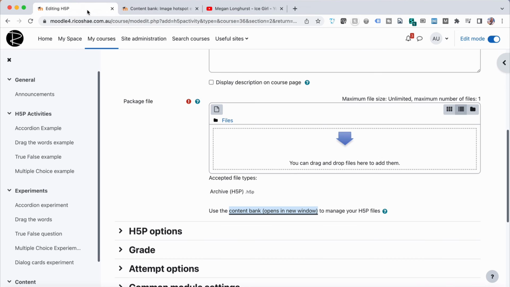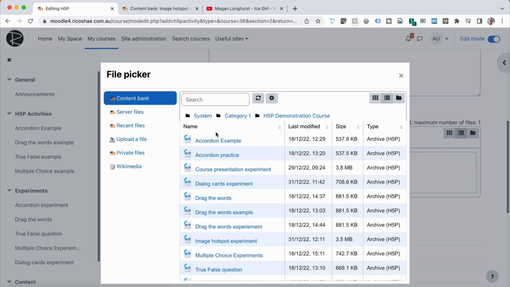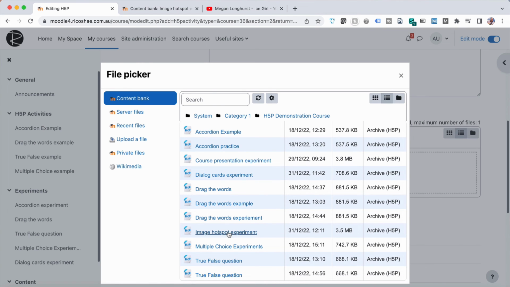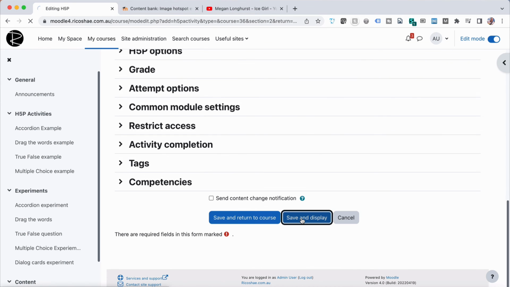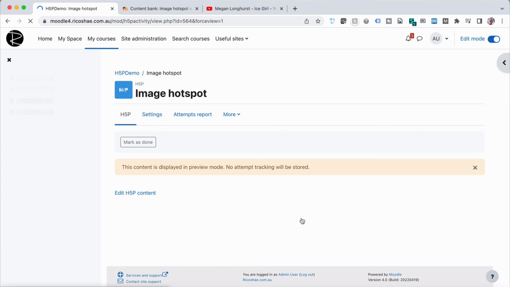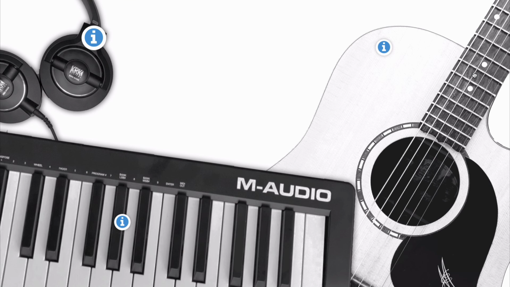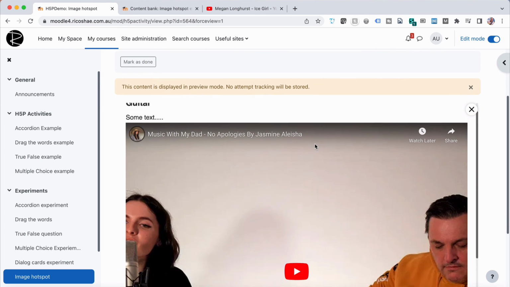Let's add that to our H5P by going back to our course. In our course, we choose package files, go to content bank, and we're looking for our image hotspot experiment. We choose that, select file, save and display, and we now have our H5P content inside our page. We can go full screen with that too, so we can change it to a full screen, or we can switch back to our normal view.